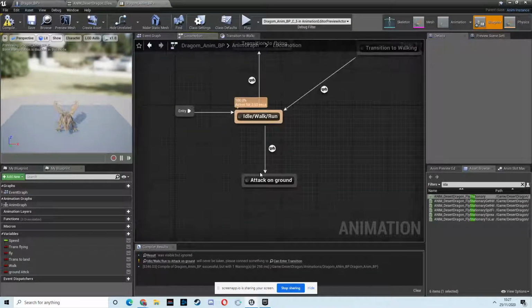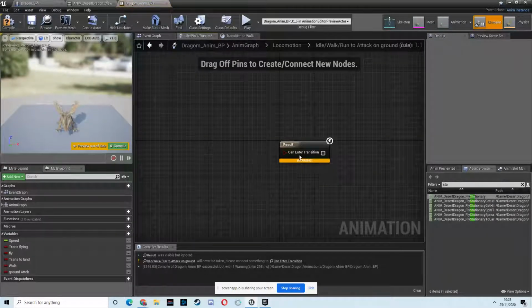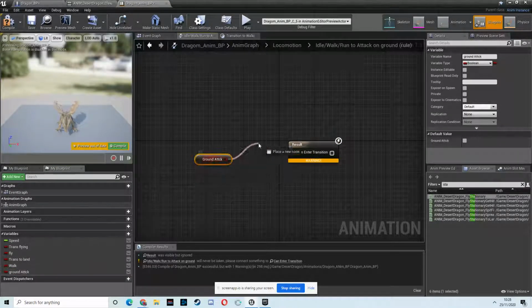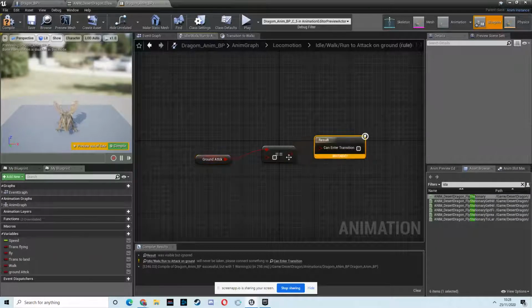And then we've got to do this transitional rule. Now we need to go back to idle walk run, so drag out a line to that as well. So we need to make sure that ground attack is true. That's all. So get ground attack equal boolean, drag that into there, tick that to be true.